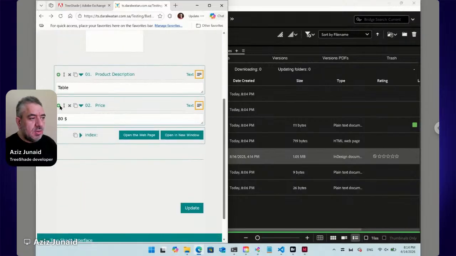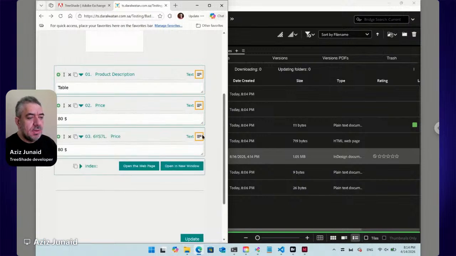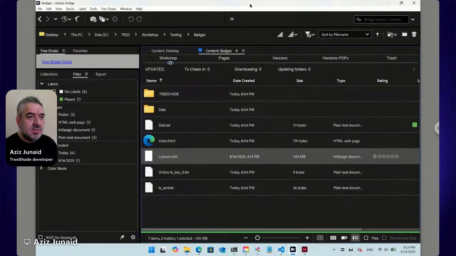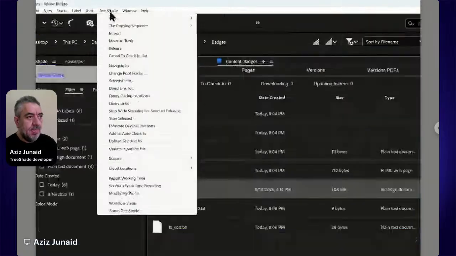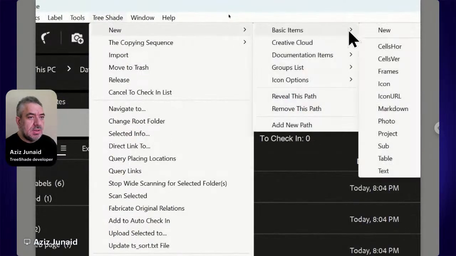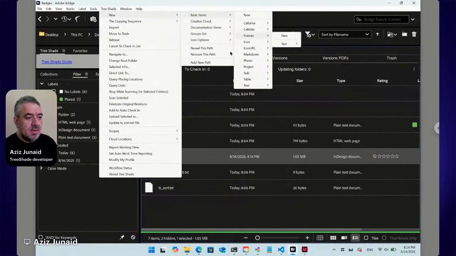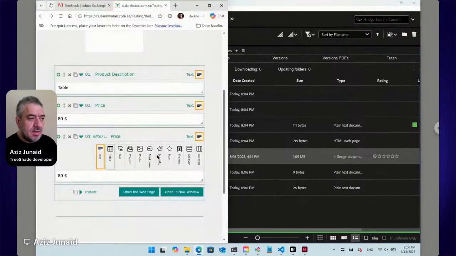Let's try to add a new item, a table item, and this is the new feature. Among these basic items, the same that you find in TreeShade, new, basic items. These items are revealed here, so you can change the item type online. There is something called table.